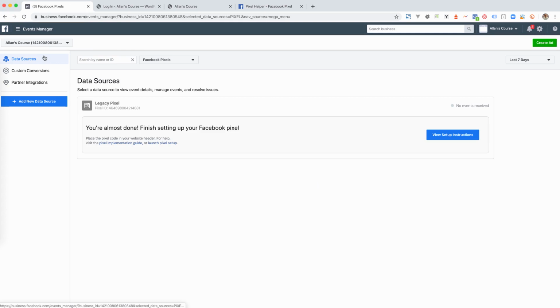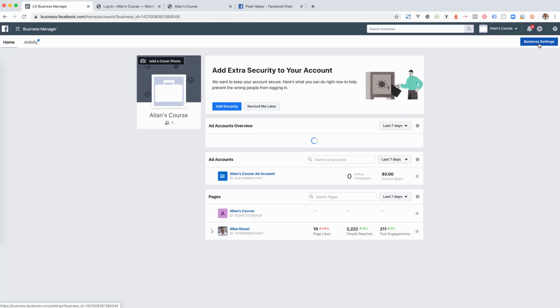And just so you know, they're called data sources. So data sources are Facebook pixels and different things. And if you want, you can add a new one. So you'll see I have a legacy one in here. It'll probably let you create one right there, but you can always click Add New Data Source and click on Facebook Pixel.